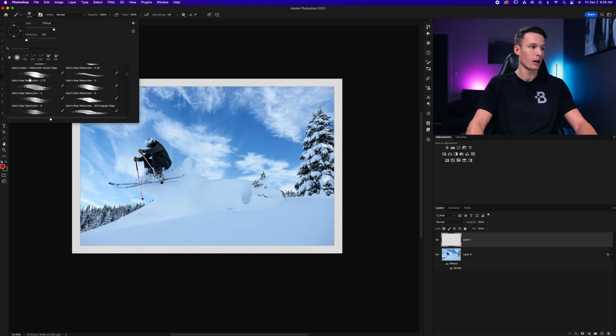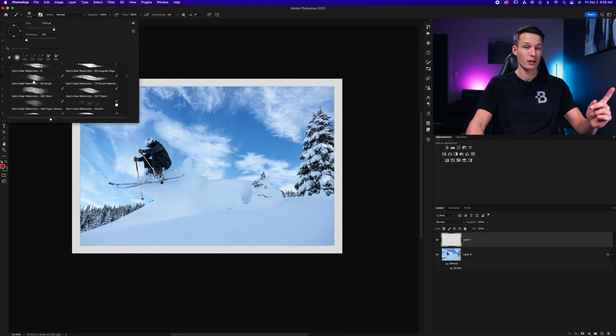In this case, I'll use my watercolor brushes, which are actually free from Adobe. I'll add a link for those down below as well if you want to check them out.